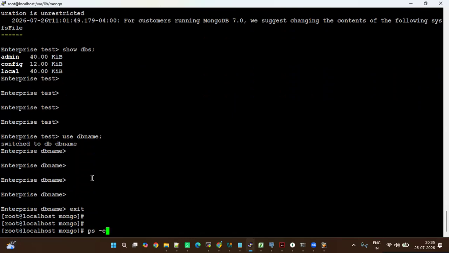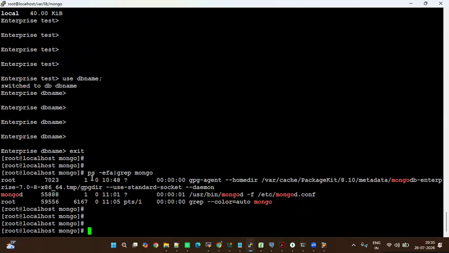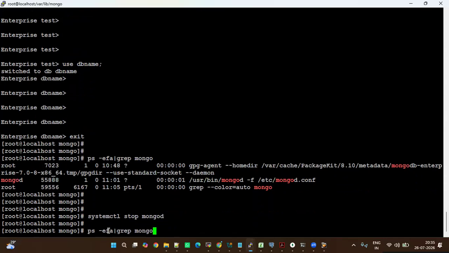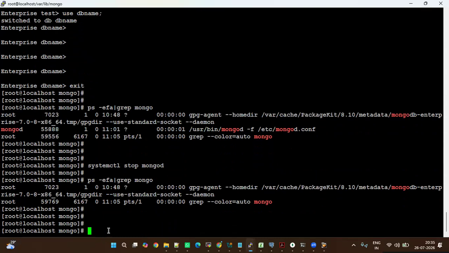Okay. ps -ef | grep. In Postgres, how do we verify the services? ps -ef pipe grep postgres. Here I can give mongo. That's it. If you want to stop the services, let me stop the services and verify. Stop mongod. Now you can verify with ps -ef | grep mongo. We don't see this line. Yes or no? Before, we could see this line.